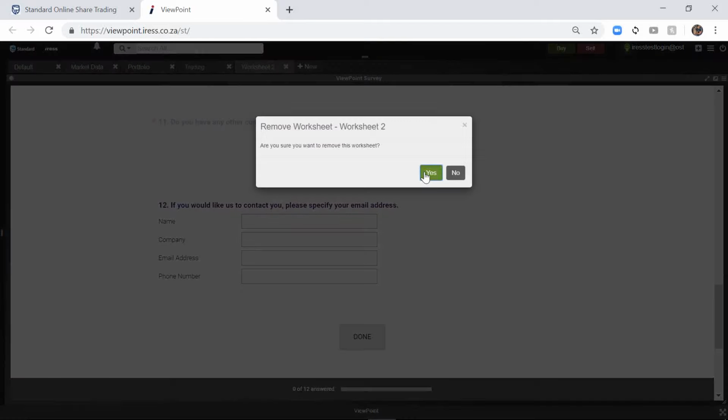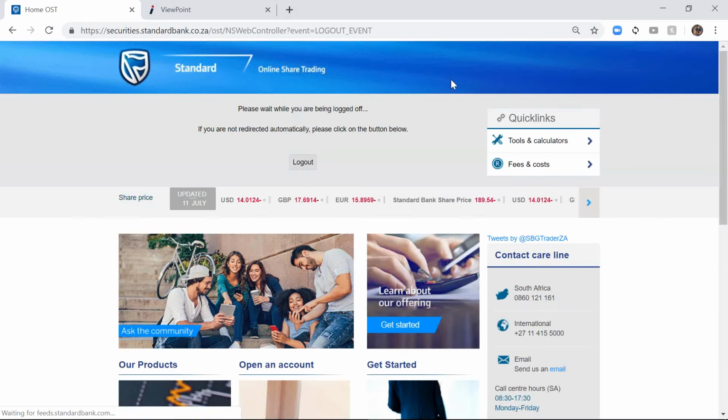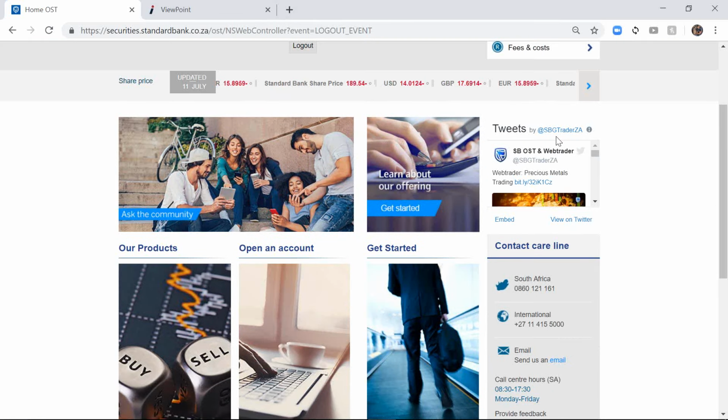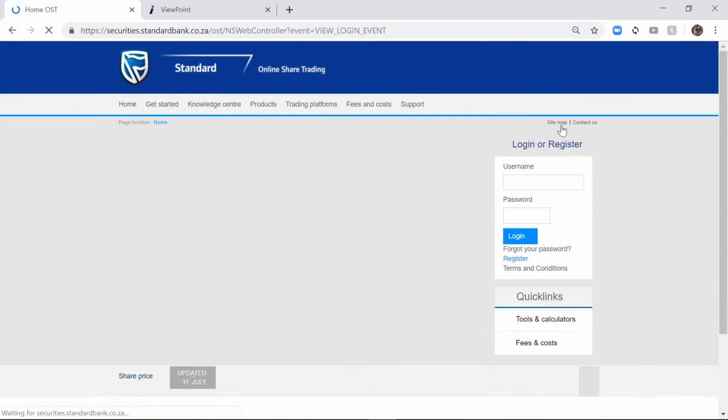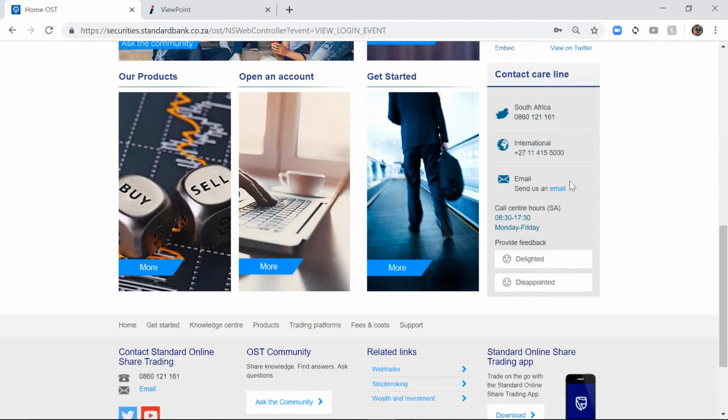The alternative is to go to the OST center. So I'm just going to go back to Standard Bank Online over here and click on log off. And over here, you'll see the Twitter page, SBG Trader ZA. Always good to follow them, they always give some good information. And you've got the contact centers, the South African contact call center, as well as the email center. So that's a second way of contacting, and should there be something urgent, this is the route to follow. If you need some more information, this is the way to go.